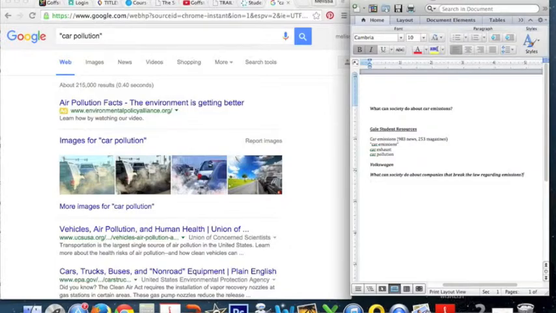So get in there, play with the keywords, keep your eyes open, do some close reading, look for these different words, and be a detective. That's what research is all about. Try to have fun with it and relate it to something that interests you.